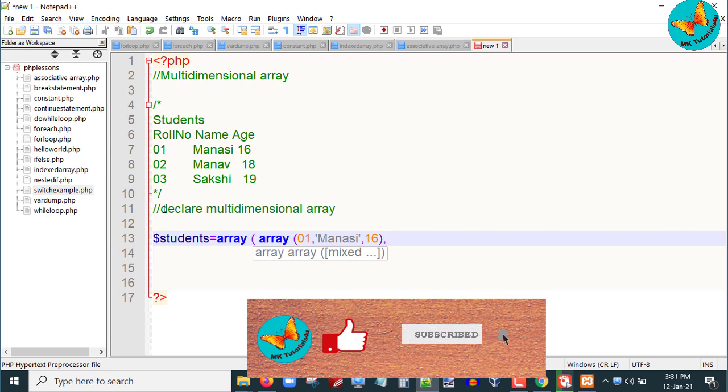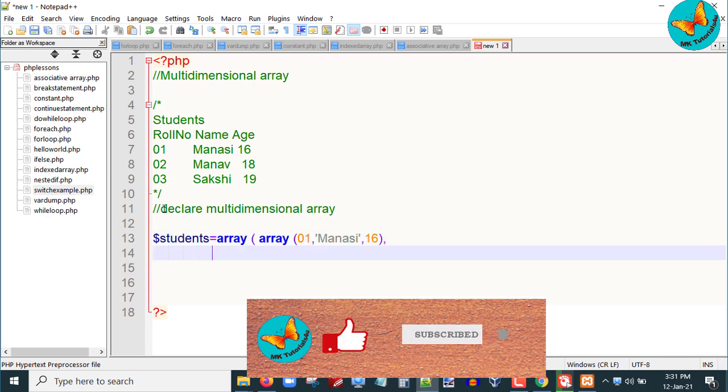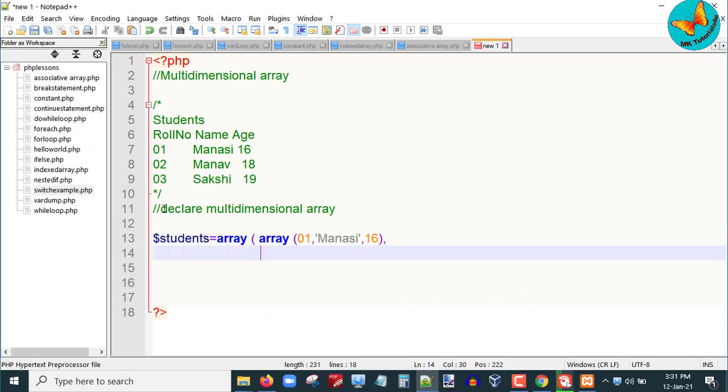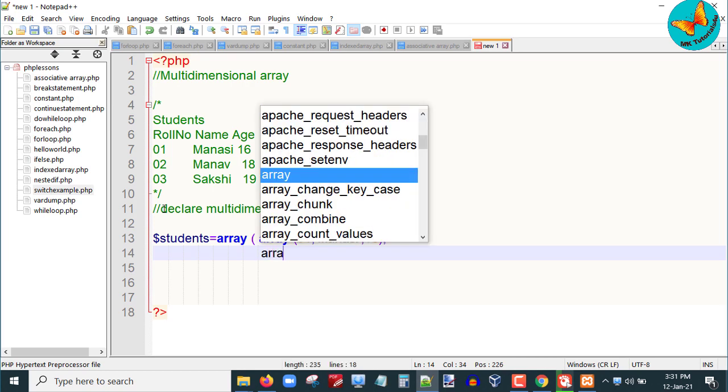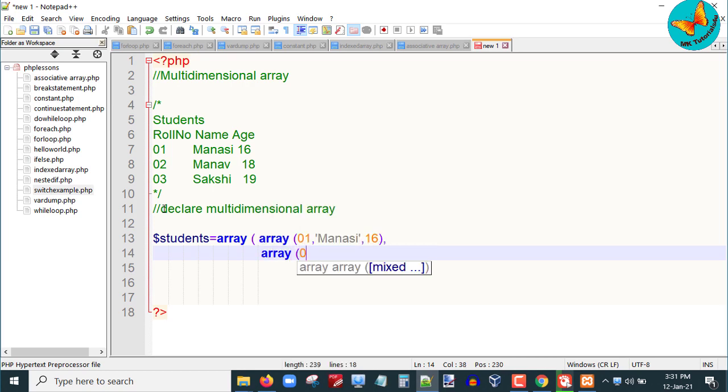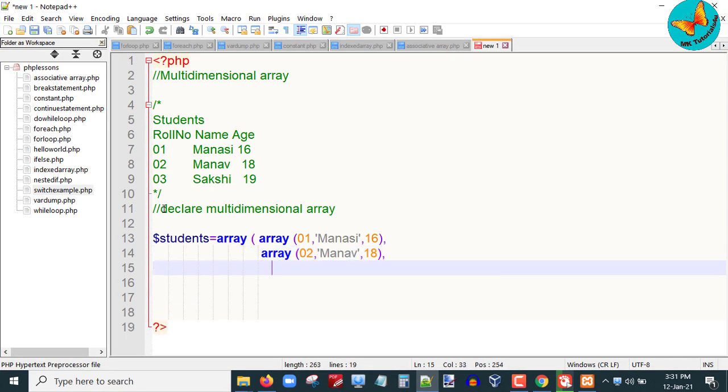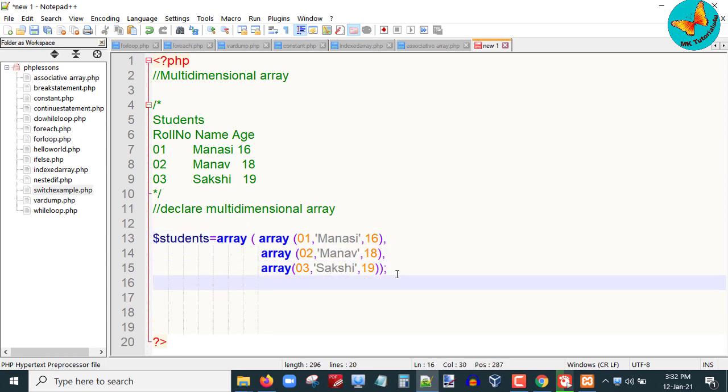So first is, say, Mansi's roll number, suppose 1, then Mansi, and then the age. Likewise, see here, since this is a two-dimensional array, I am using the array function twice, meaning array within array. This is how to declare a two-dimensional array.